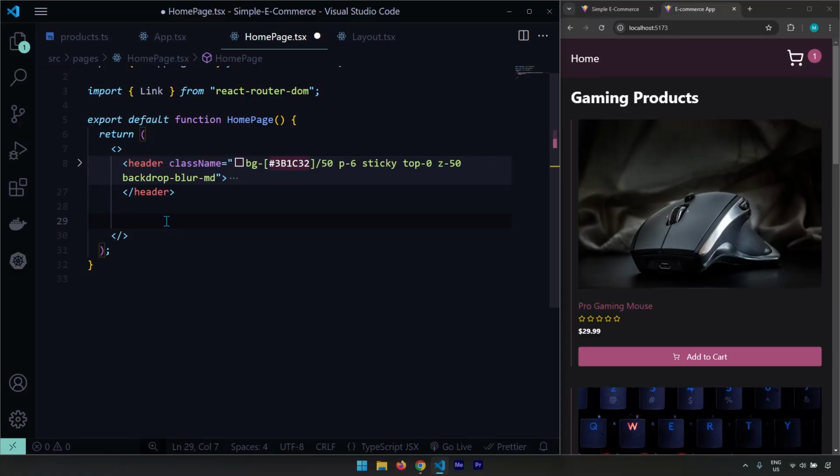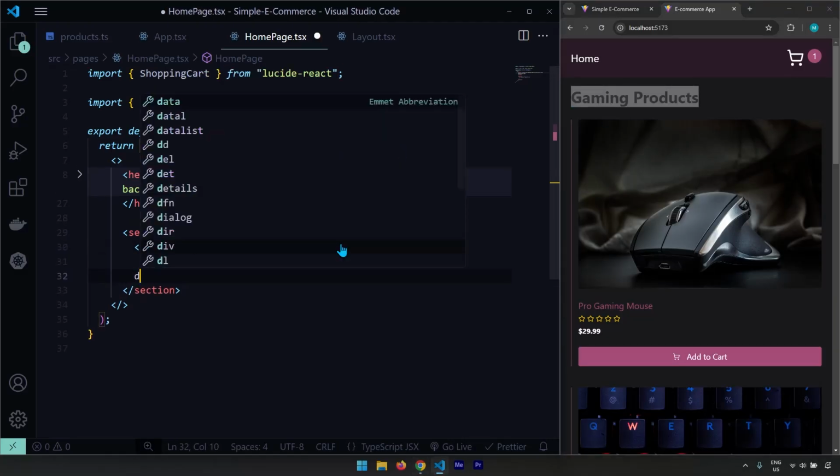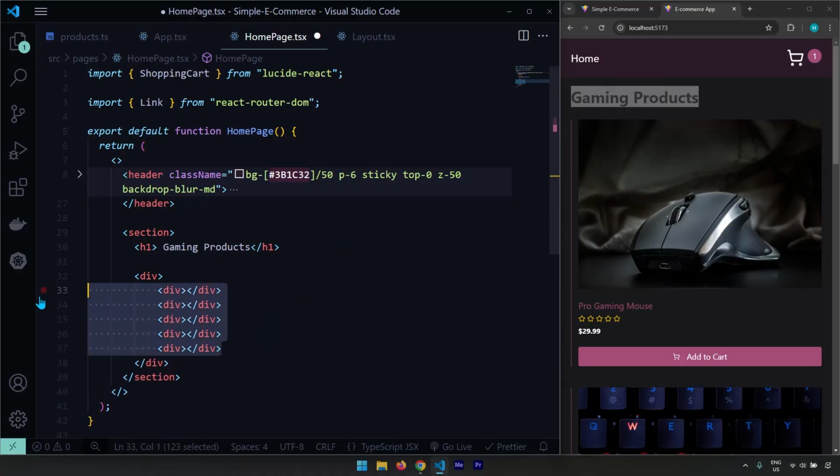So after that, I'm going to have a section element. This is my preference. The section element is going to have an h1 that is going to say gaming products. There we go. And after that, there is going to be a div. This div is going to act as the container for all products. So within this div, there are going to be individual divs. How many products do we have? We have 5 products. So I could provide 5 divs.